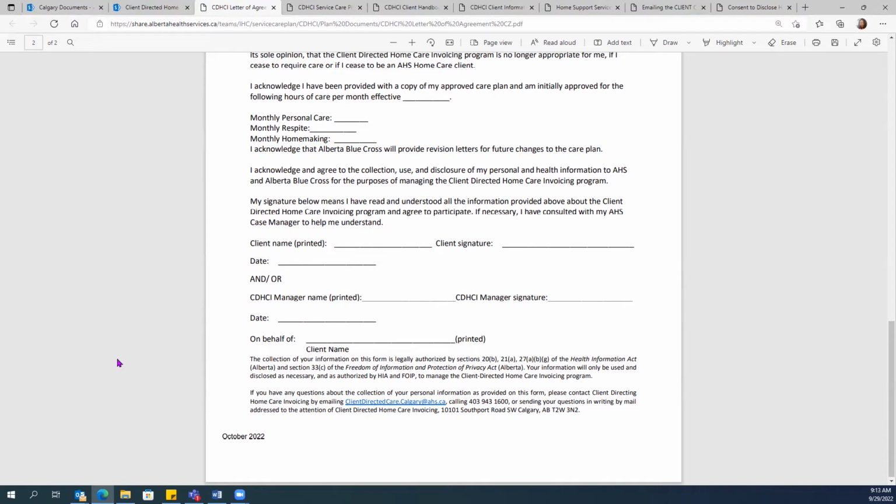If the case manager meets the client or the CDHCI manager in person to sign the consent to disclose health information and the CDHCI letter of agreement, it is recommended that the case manager prints out 2 copies, leaves a copy with the CDHCI manager or the client, and brings the signed copy back to the home care office.